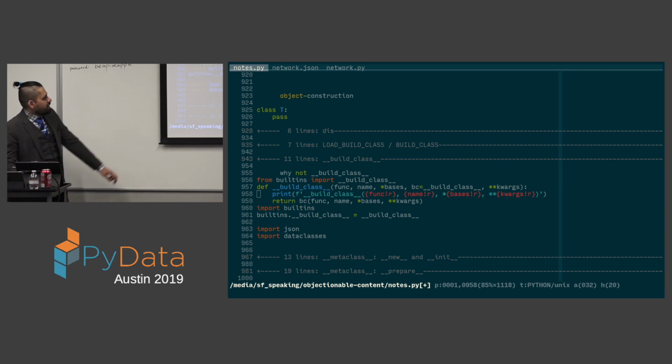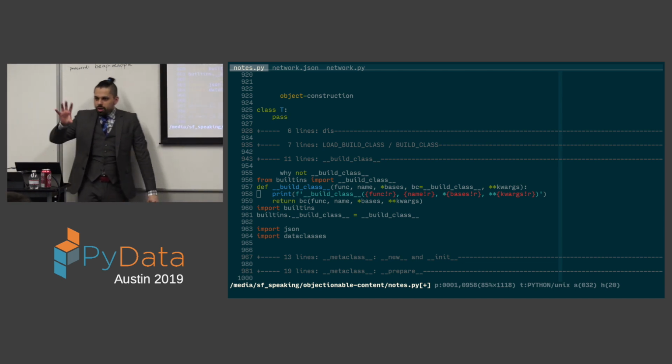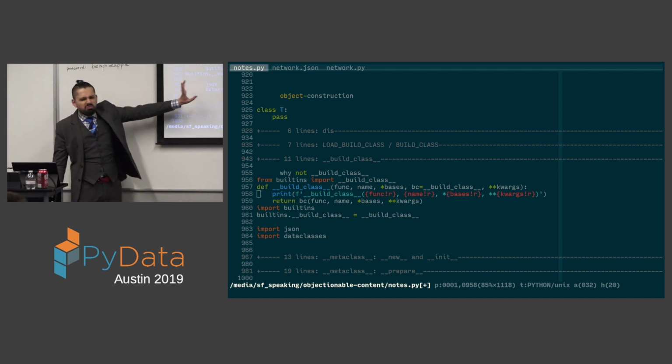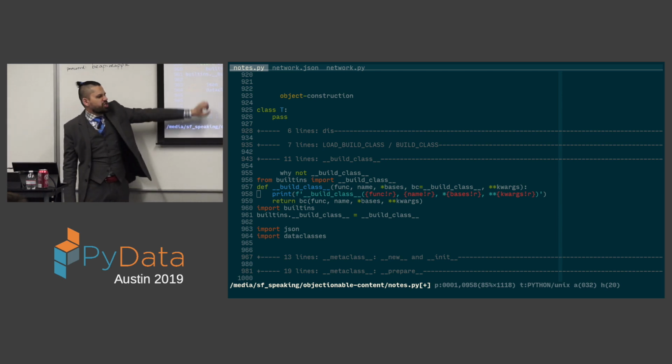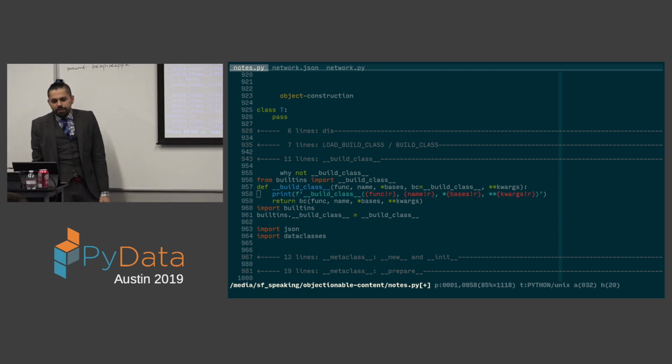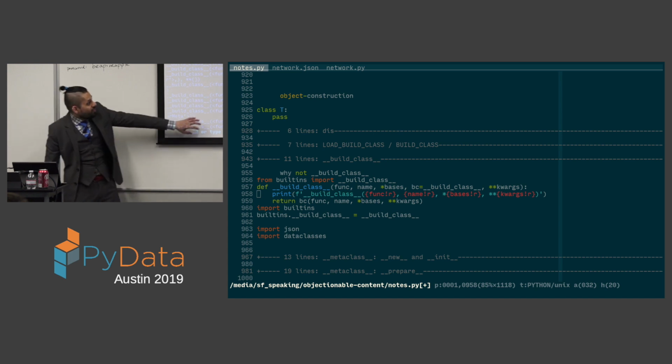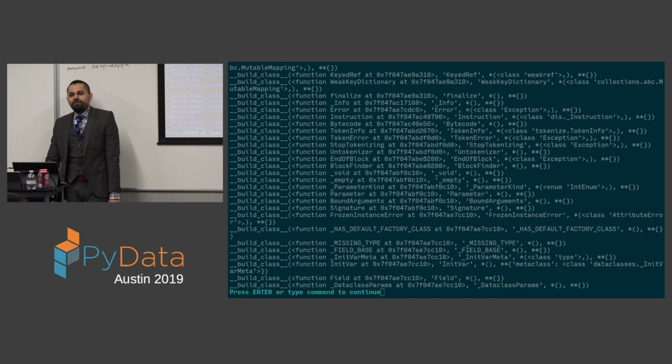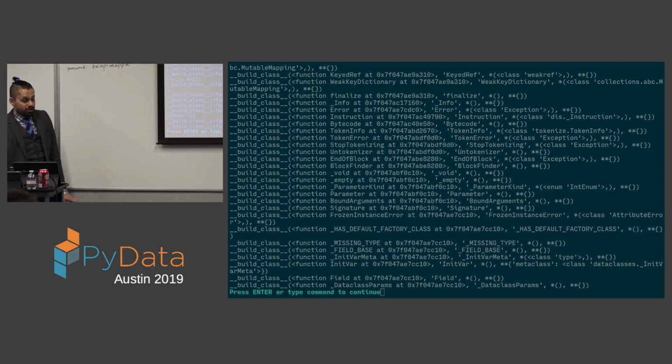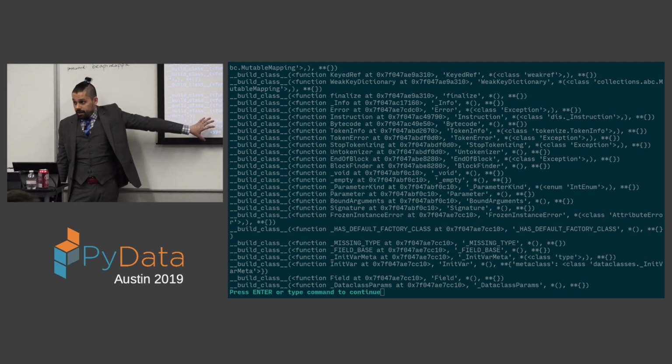I'll show you why. Let's say we hooked into build class to hook into when classes were constructed. And then we just very innocently imported the JSON module and the dataclasses module. This hooks into every class construction in your running program. And so it hooks into a bunch of stuff, and there's very low likelihood you want to hook into all of those. So this build class mechanism is there, and it exists.